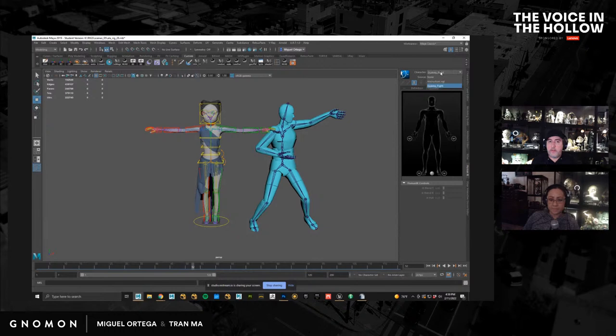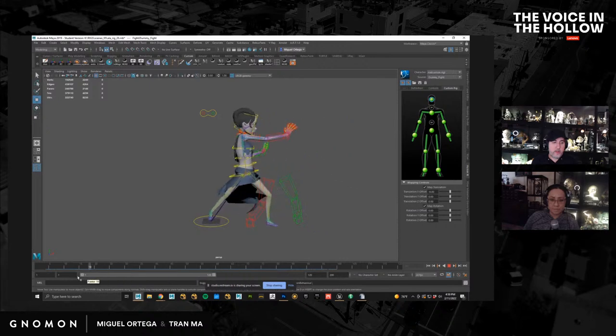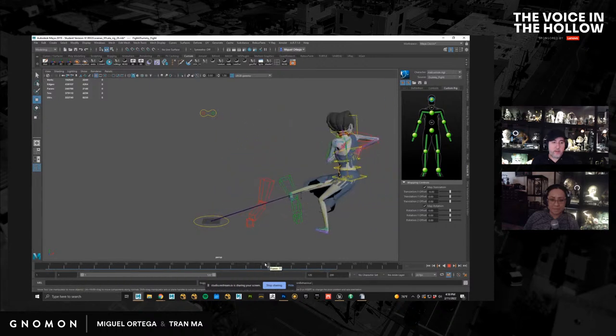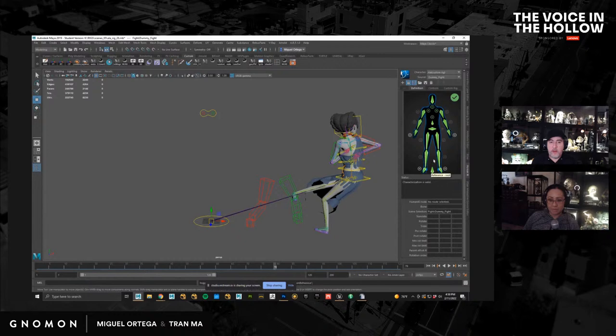Under character, set this to Allah. And under source, dummy fight. You can now hide the dummy fight. And they're fighting. And you could see if that happened, something along the way got messed up. Usually what I've noticed, if that happens, it is always this guy here.